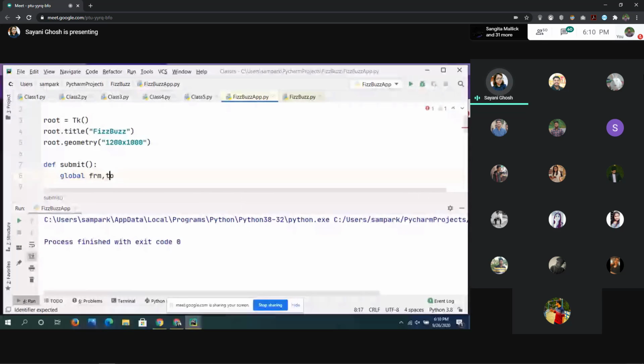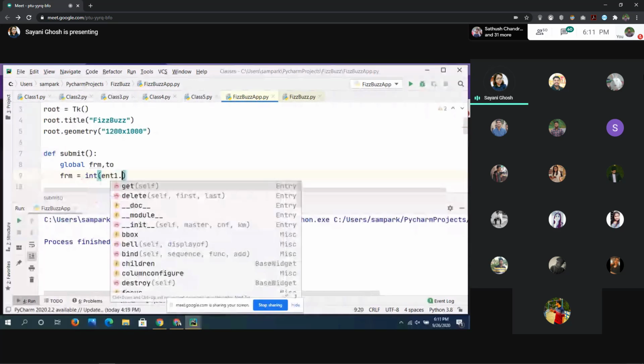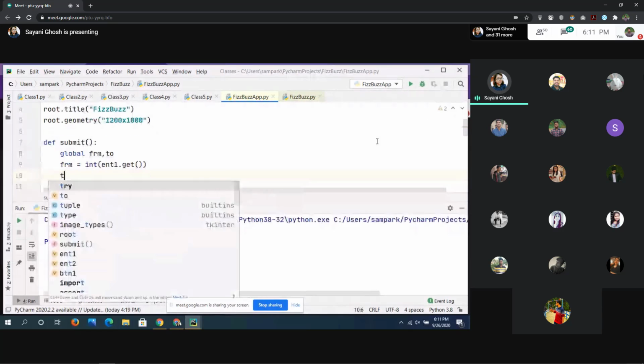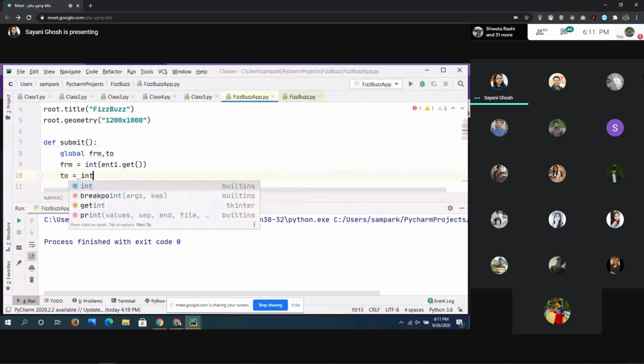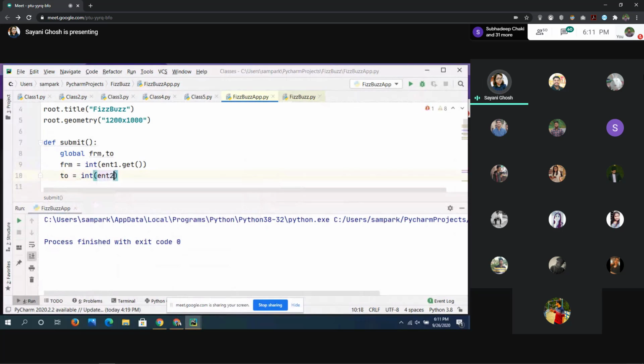Now from will have the value of, I'm just typecasting ent1 dot get. What is ent1 dot get doing here? We are getting the value from the integer entry box, and we are converting it into integer because it will be entered as a string. So then we will be converting it into integer. So then after that we are doing 2 equals to int of ent2 dot get. So this will get from the second entry box. So this is how we will work and get the values of from and to.